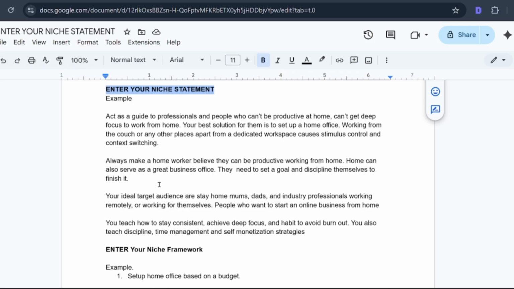Home can also serve as a great business office. So you are telling Claude that anytime it's trying to write something, it should always encourage this target audience that there is still a chance for them to be productive, still working from home. That kind of tone, that kind of mentality is what Claude AI is going to use to create content. You understand? So all the time, it should focus on the target audience. That is what you are doing to Claude AI.